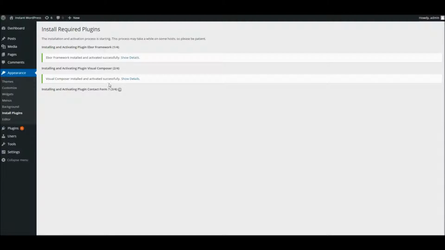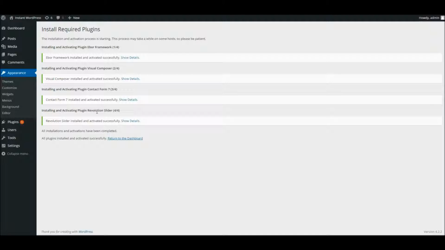So as we can see, as it's going through the process, each particular one is being reported as installed successfully. If you run into any problems at this particular stage, just come and see us over at the support desk, and we can help. Okay, so they're all done. We'll just hit return to the dashboard and take a look.